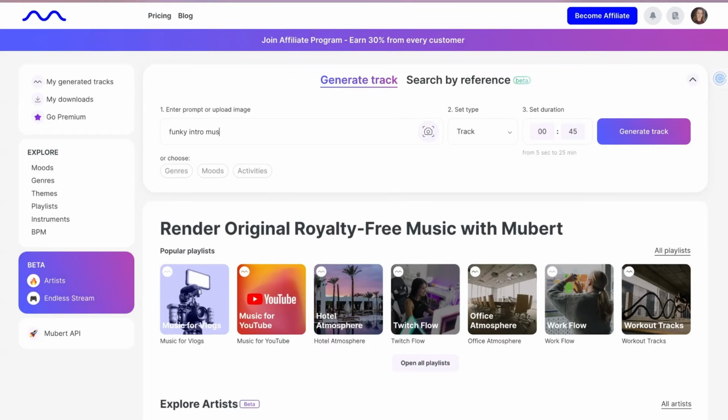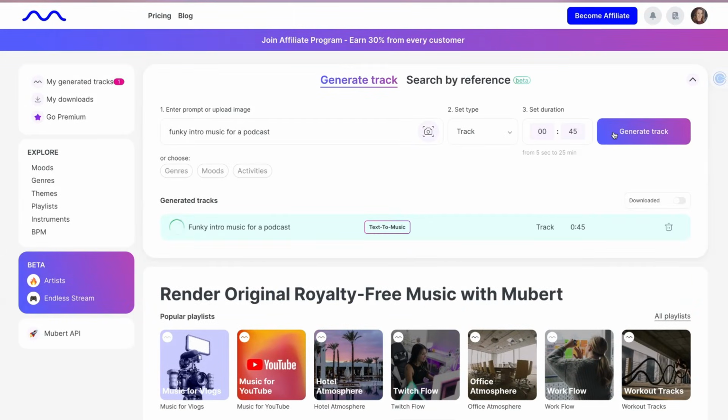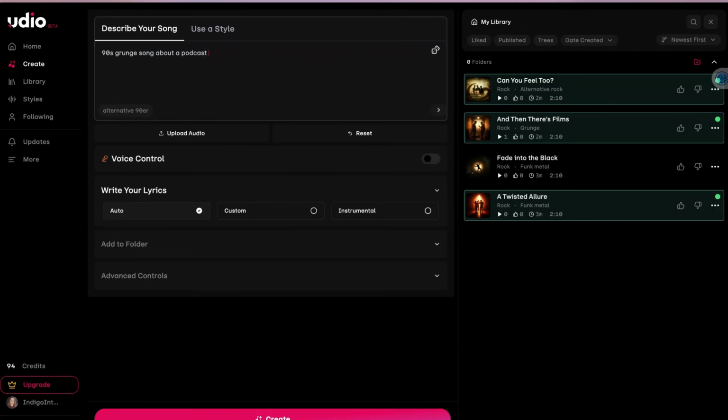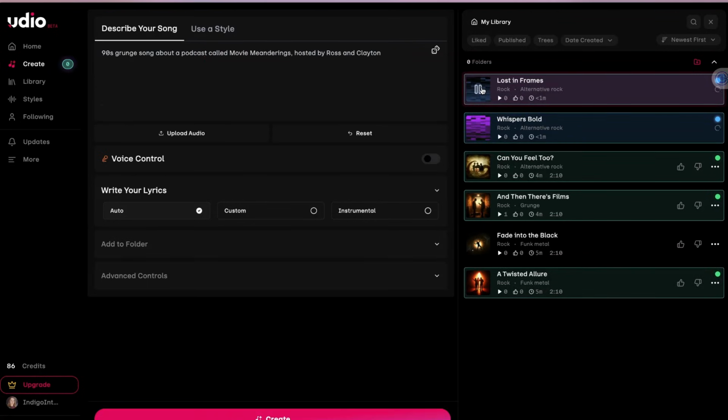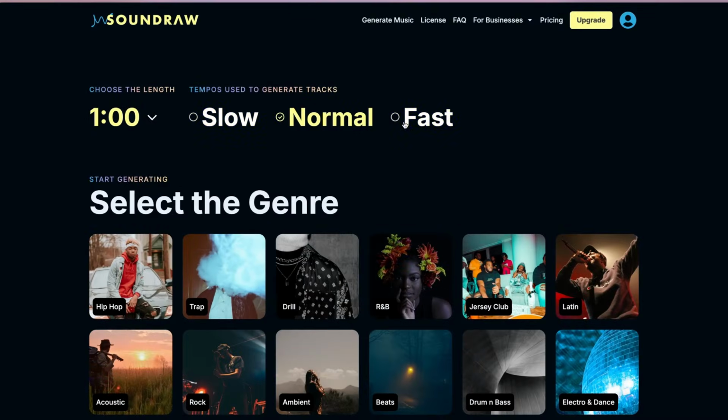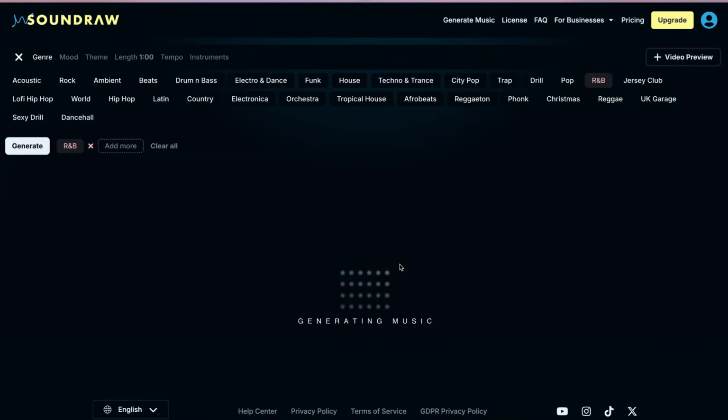Moobert specializes in background music that's perfect for podcasts. It generates royalty-free tracks based on mood, duration, and activity. The free plan gives you 25 tracks a month. Udio produces realistic compositions with natural-sounding vocals. It's currently in free beta. SoundDraw targets content creators specifically, letting you specify mood, genre, and duration.